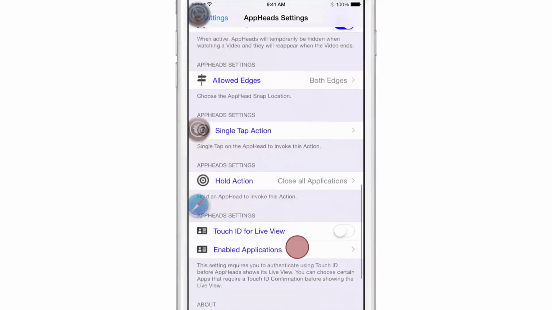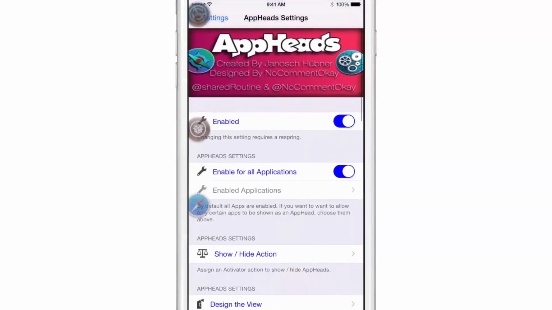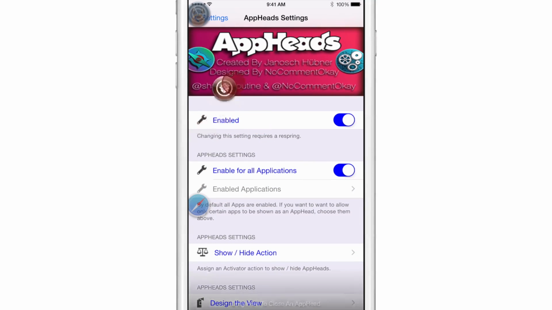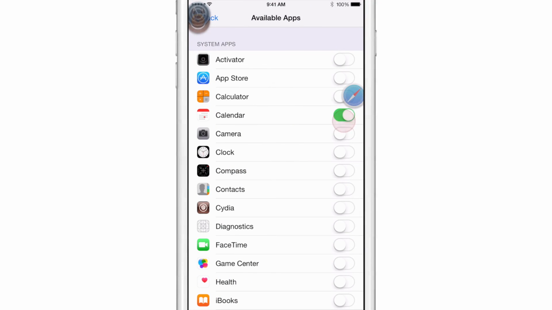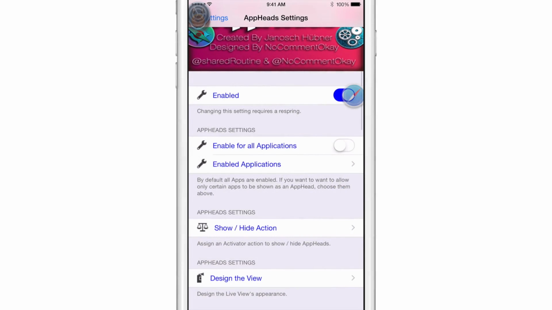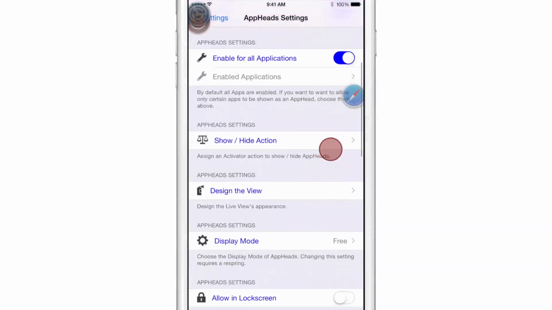But you see so many different options here. Let's just start from the top. You have your kill switch, so you can quickly enable or disable the tweak if you want to do that. I'm just going to move these AppHeads out of the way. You have enable for all applications, so you can enable only certain apps to work with AppHeads if you want to do that. I'm not going to do that. I'm going to keep them all enabled.